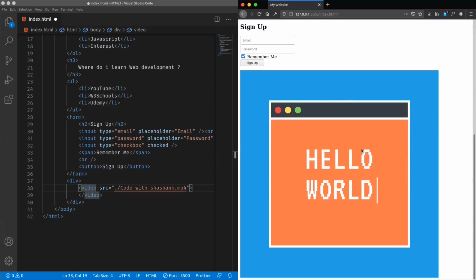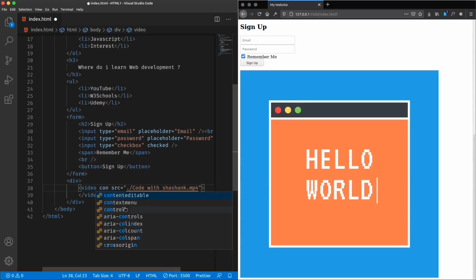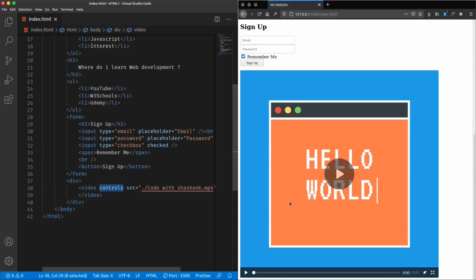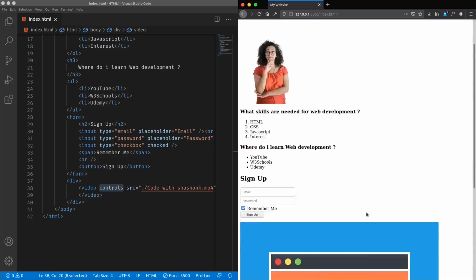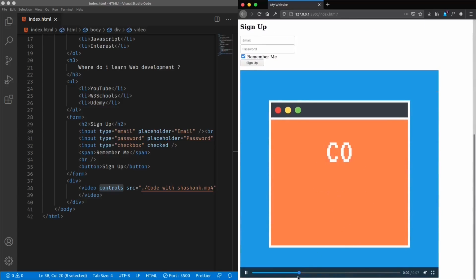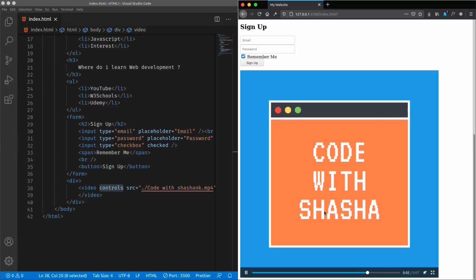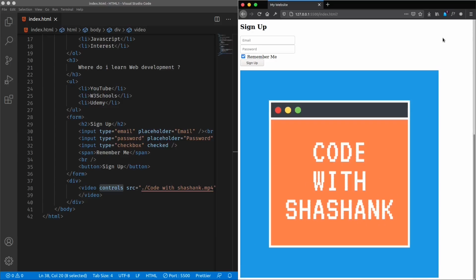It is because you can either add controls of your own, like play, pause button, forward, rewind of your own, or you can keep it as default with the attribute called controls, and it doesn't take any value. It is just there simply like that. And you can see there is play button, pause button, forward, rewind, full screen, and other controls. You can play this. There you go. This is how you add a video to your website.